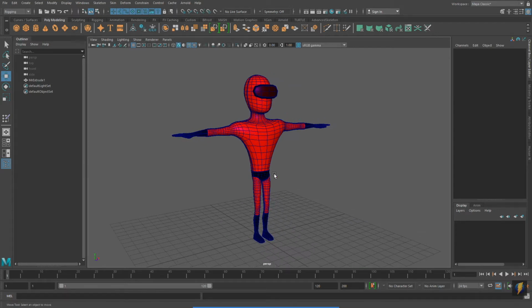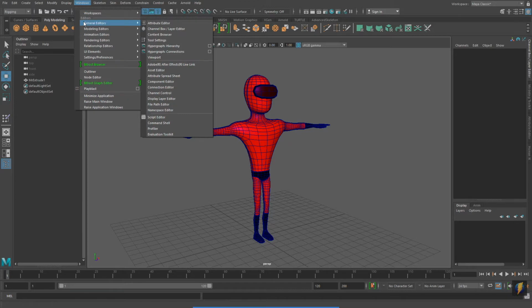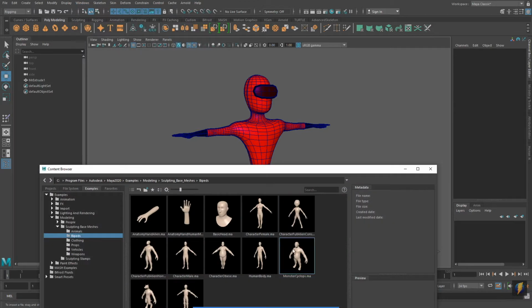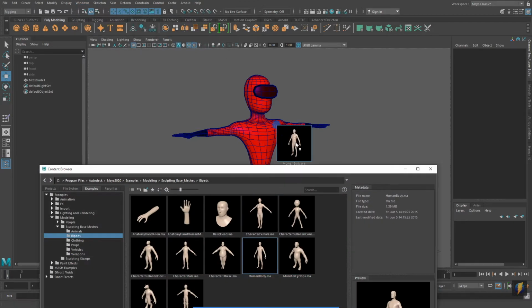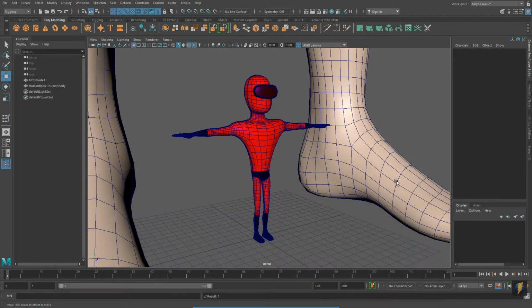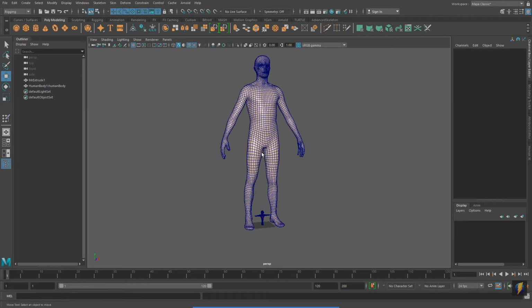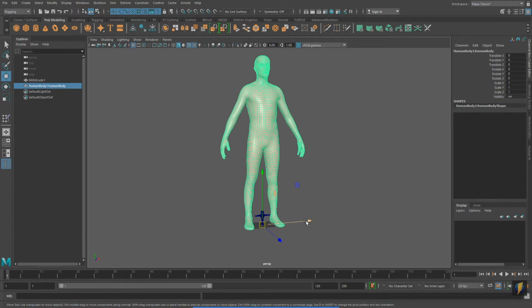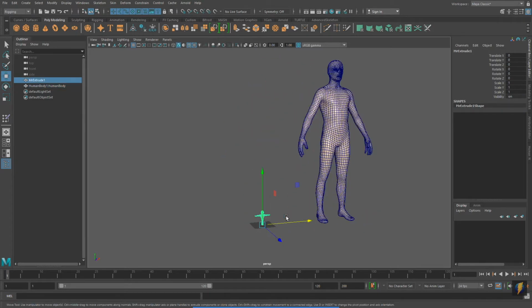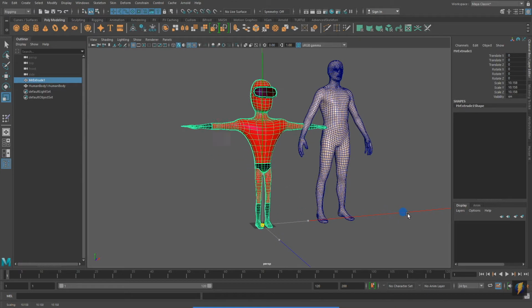The first thing I'm going to do is bring in a character from the content browser. My reason for doing this is just to get a quick sense of scale. I will be bringing this character into the Unity game engine, and therefore I want to get an idea of the size of my character. I'm going to scale my character relative to the size of this generic mesh.